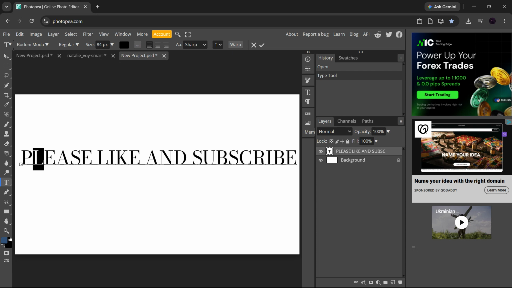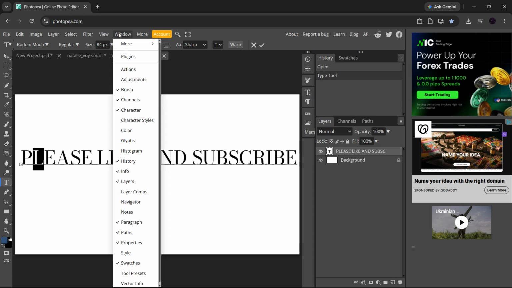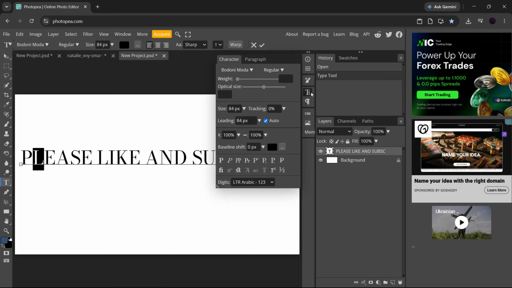Next, look over to the right side of your screen and open the character panel. It usually has a capital A icon, and if you don't see it right away, go to the top menu, click Window, and then choose Character. This panel is where Photopea keeps all the text spacing controls, font settings, size, and other typography options. Once the character panel is open, find the tracking option. Tracking is labeled with a VA style icon and a horizontal arrow underneath it. This is the setting you'll use to simulate kerning in Photopea.